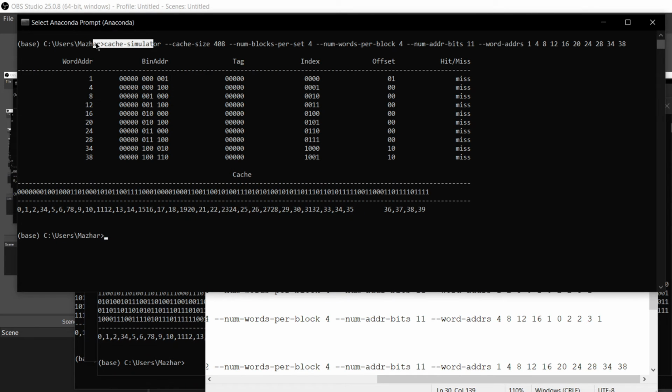First the command, and then the cache size 408 and the number of blocks per set, which is equal to 4, which represents that this is fully set associative. The number of words per block is 4, the number of address bits is 11, and the word addresses are what I ran in the first command. I have copied all from there.